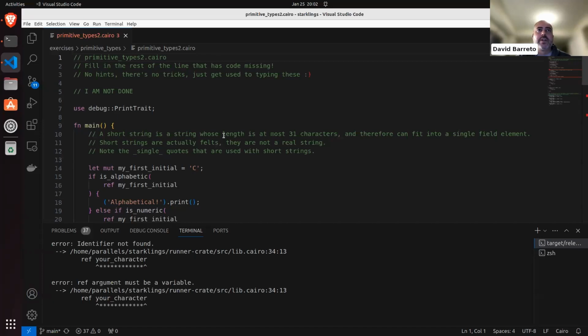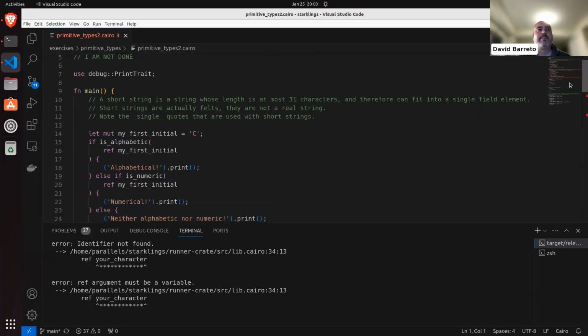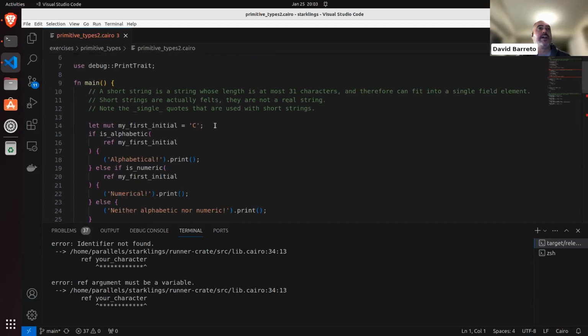A short string is a string whose length is at most 31 characters, and therefore can fit into a single field element. Short strings are actually fields. They are not real strings. Note the single quotes that are used within short strings. Okay, so this is another example of when you actually use a felt, instead of an unsigned integer. It's when you have what's called short strings. And as the comment says, a short string is any string that is 31 characters or smaller.